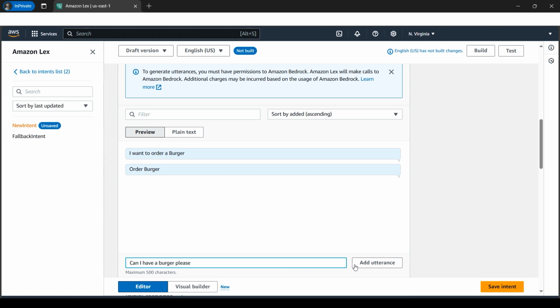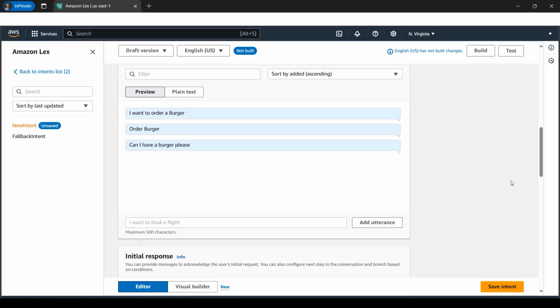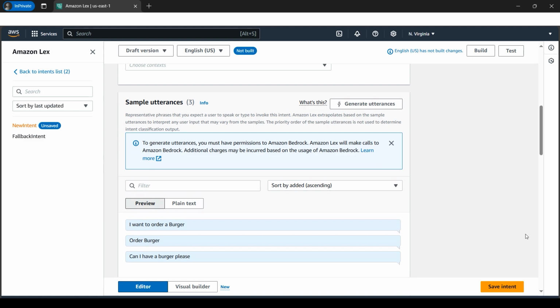You can add as many utterances as you want. If you try to understand what these mean, they basically mean one and the same thing: I want to order a burger, or can I have a burger please? These mean the same, but we need to make sure the chatbot understands what we want to do. That's why giving meaningful utterances will help create a perfect chatbot. If you give wrong utterances, your chatbot might provide incorrect results as well. So this is a very important step. We can click on the save intent button here.